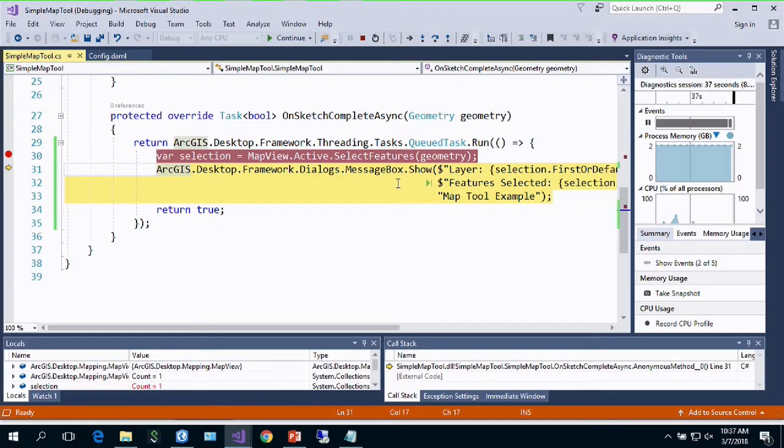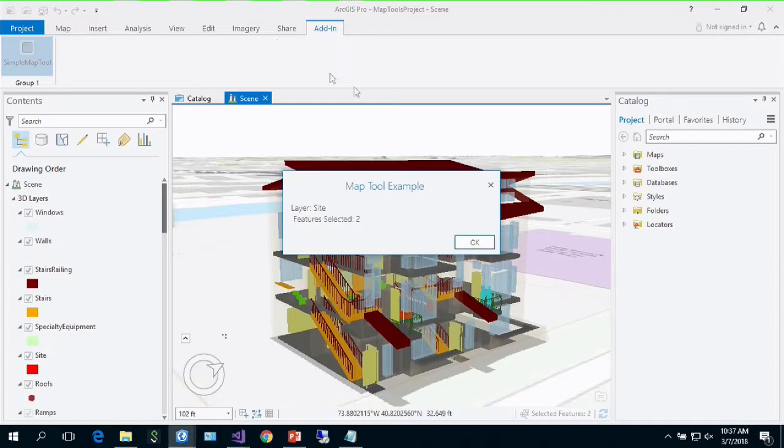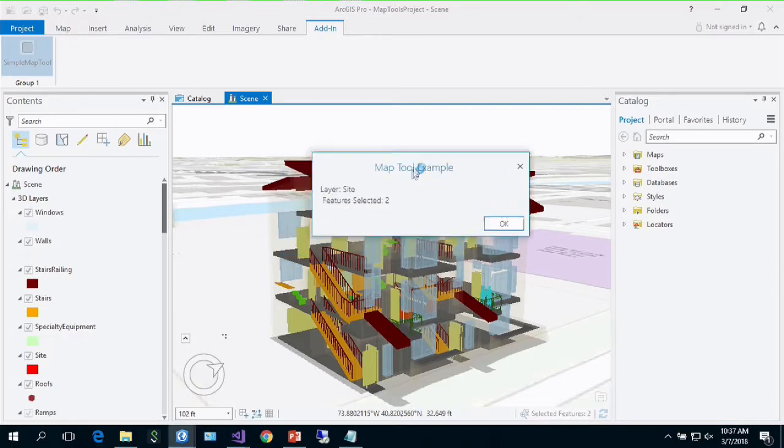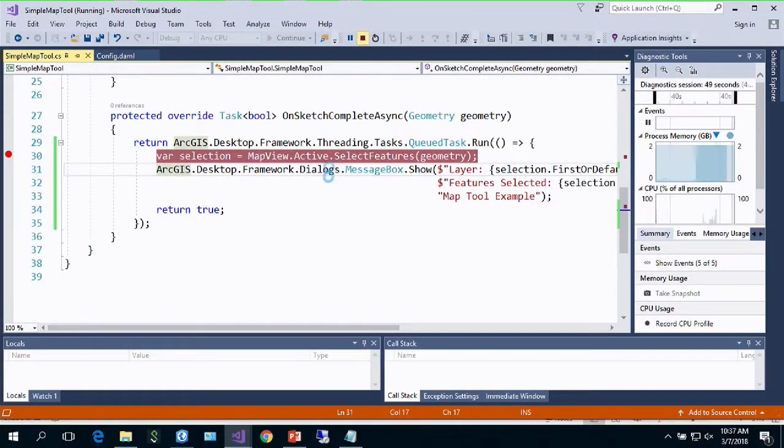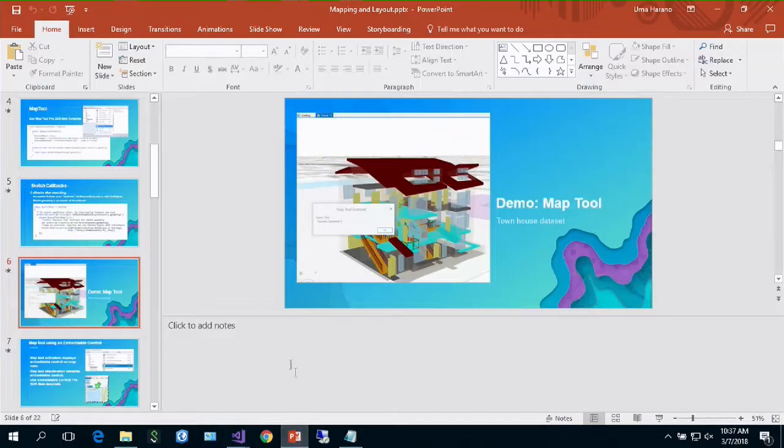And here you can see that I'm displaying a message box. And you can see the message box in ArcGIS Pro. So it's a very simple message box. It just gives you some information about the selection. Okay, I'm going to stop the debugger and let's go back to our slides.